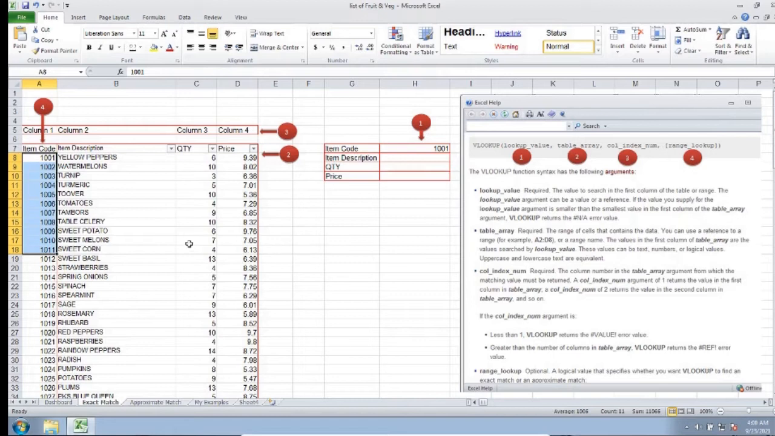Here I have a list of product ID, the product description, the quantity, and the price. So let's assume this list has 1,000 or more rows. So what I want to do is find a quick price for a product and see if it is in stock. So in this instance I'm going to use VLOOKUP in cell H8.